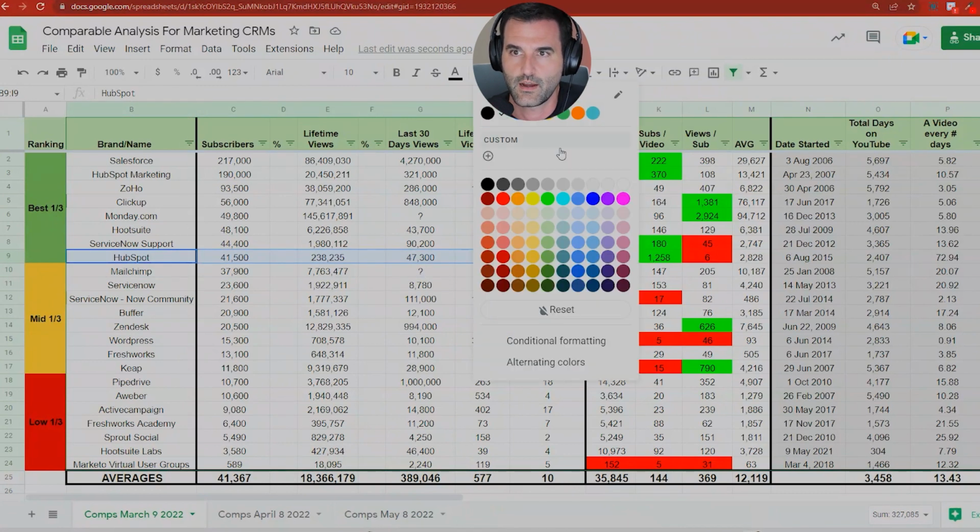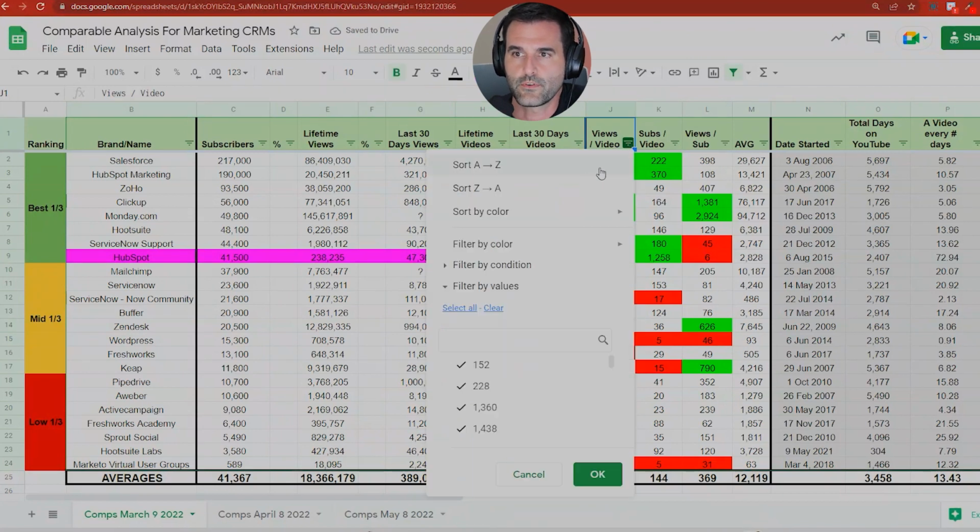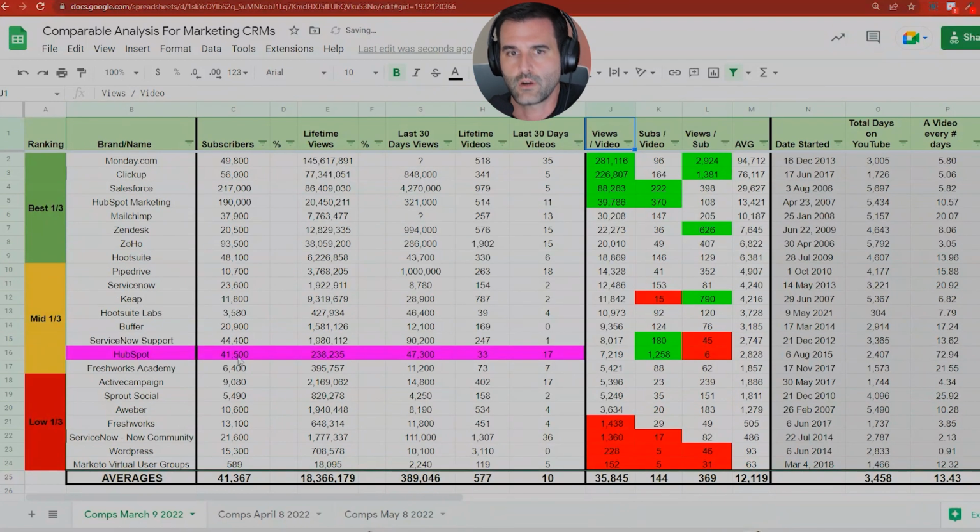So I'm just going to highlight them, make them purple so we can see where they're at. So for views per video, they're respectable. They're in the mid-range, right? 7,219 views per video. It's a small channel. They only have 33 videos at the time, but still, we know that they did something to reduce the size of their channel, right?